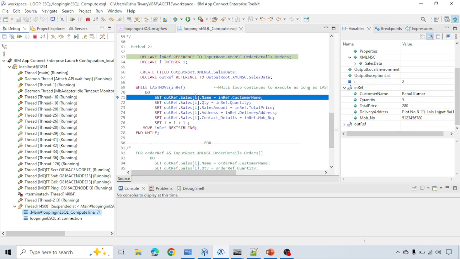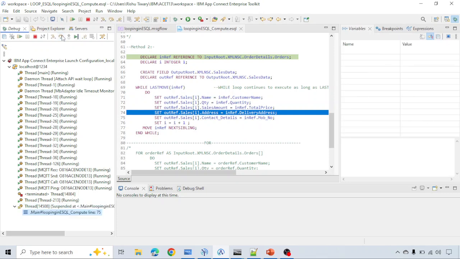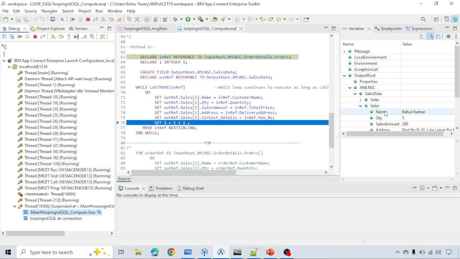So the second array of cells is going to be created. Under that we have the name, and further I am going to assign a value with the INREF.customer name, and this is the second order detail. So again it will execute, and you can see the second sales value has been assigned to the output root.